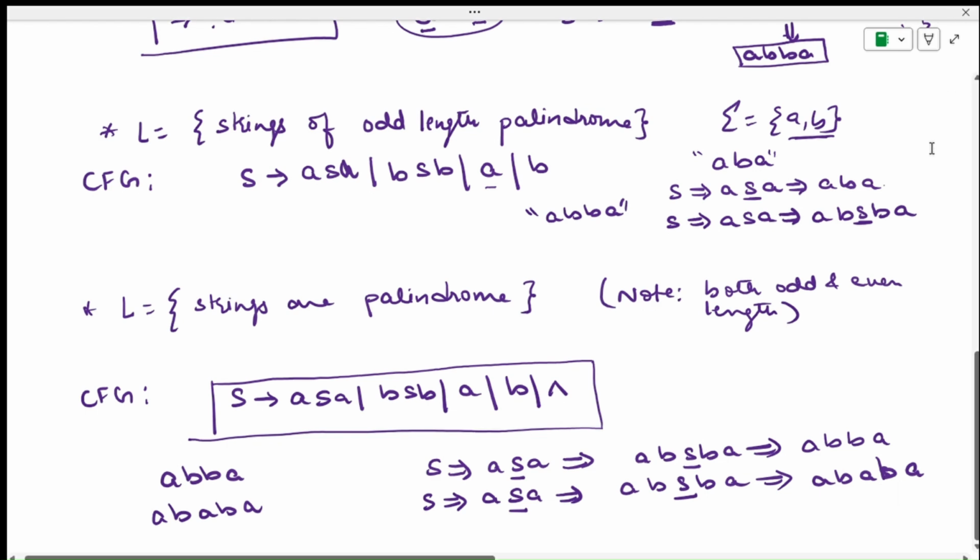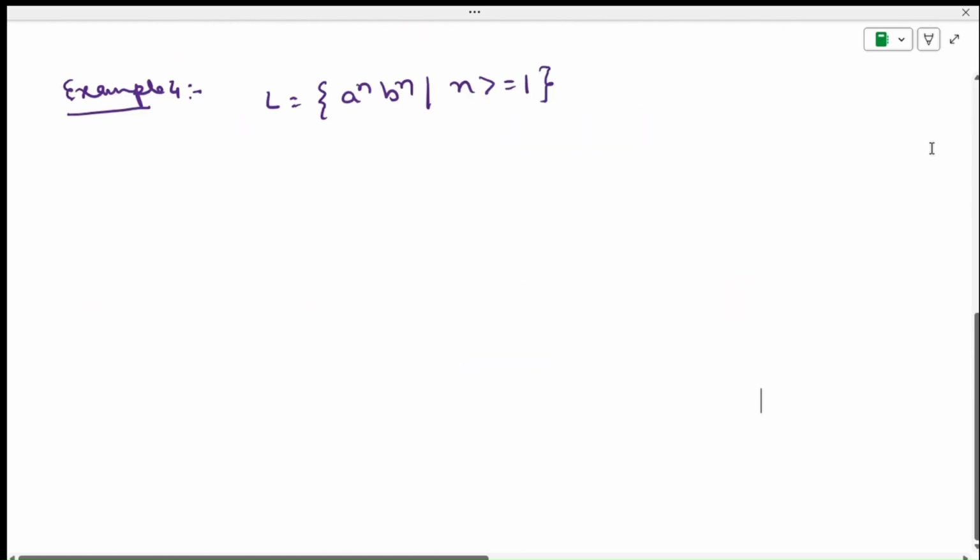Now let me take any other example. Now suppose this is the example. We have a language a raised to the power n, b raised to the power n. Number of a's are followed by number of b's and the numbers have to be the same. And the smallest string we have is this, n is greater than equal to 1. It means it is not equal to 0. So the smallest string I will have is a, b. We can clearly see n cannot be 0. So the number is 1, 1. So the smallest string I have is AB.